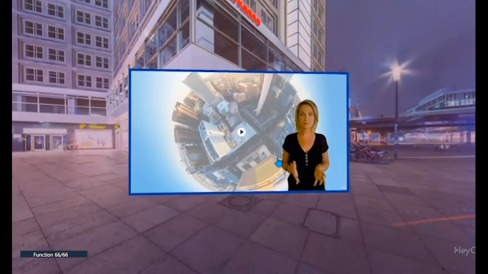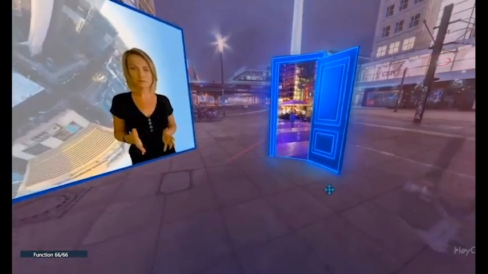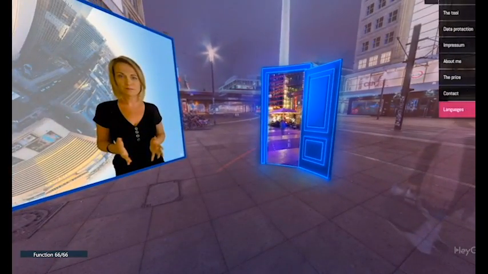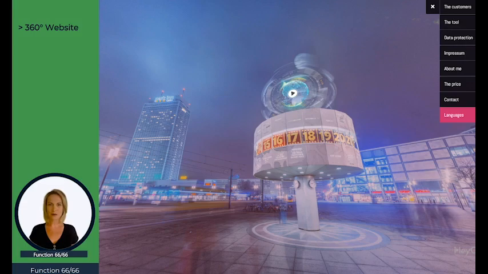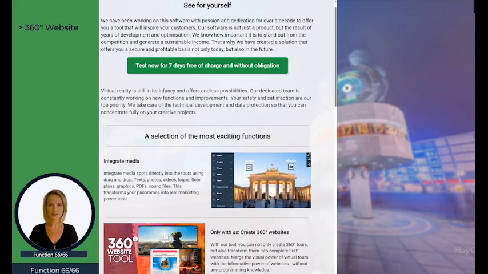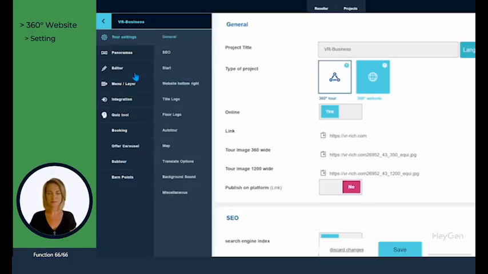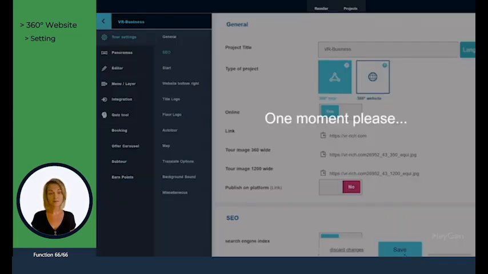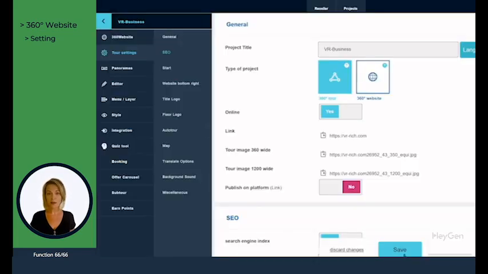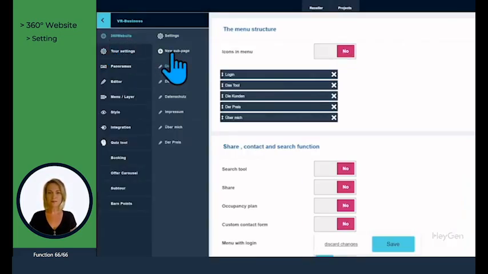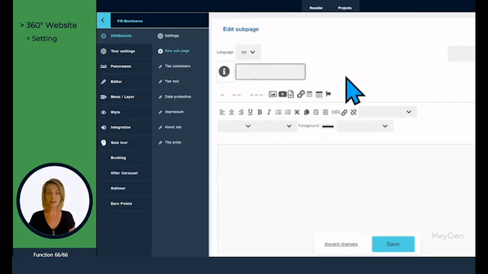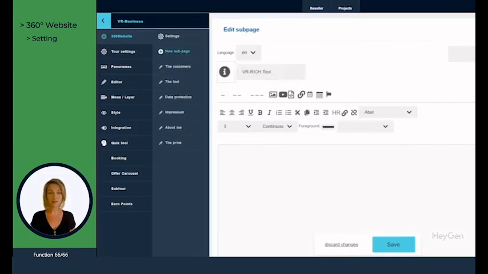At the end of this great tutorial, we come to our absolute highlight and great unique selling point. I will now show you how you can create an entire website based on 360 degrees. Step 1. Under Tour Settings, at the top, select 360 degrees website. Then the corresponding new tab will open at the top left. Click there. Step 2. Create, delete, or arrange subpages.